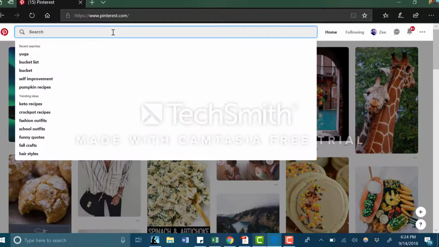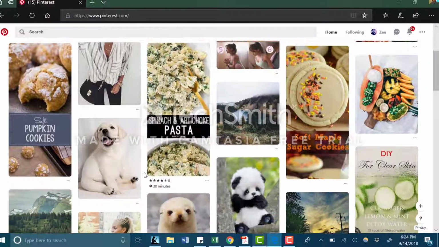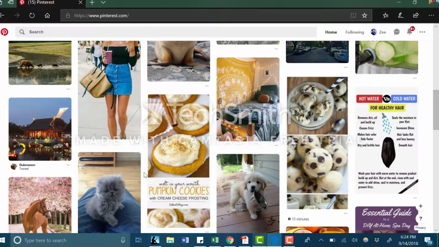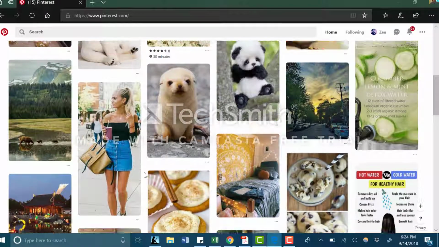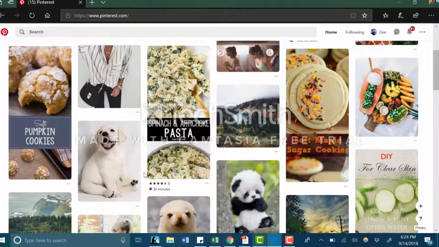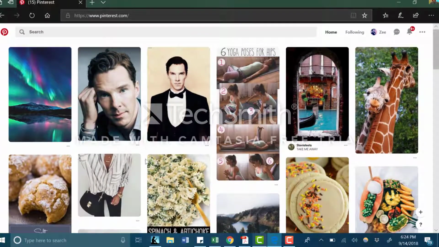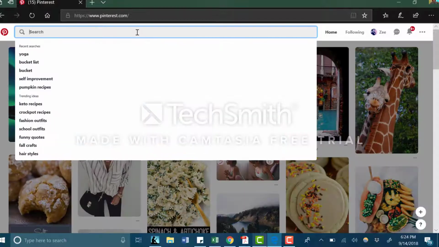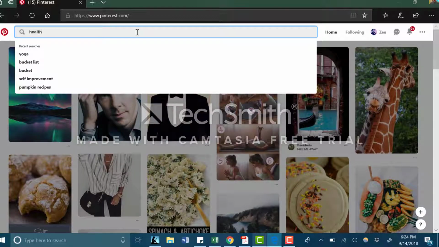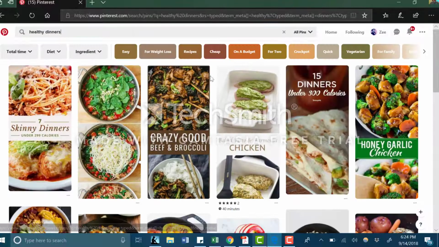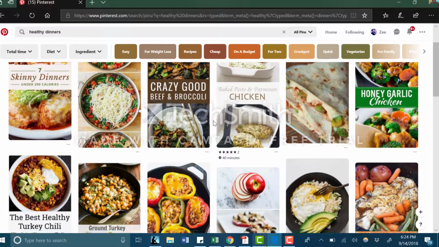So as you can see here, I've brought up the main Pinterest page. Since I've already created an account, Pinterest just automatically fills my homepage with pins that are related to things that I've searched for or pinned in the past. So as you can tell, it's run by an algorithm that bases what shows up on your homepage on your own interests.